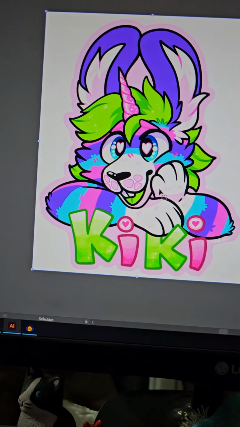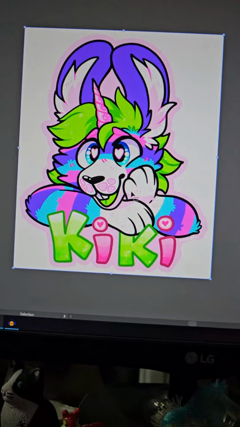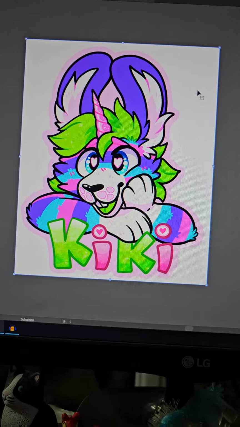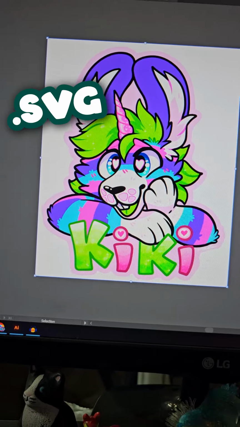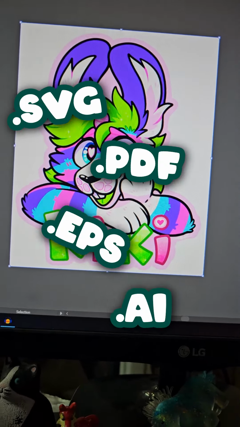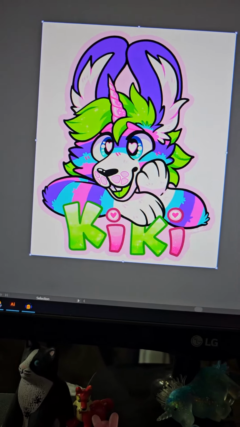But a vector doesn't actually bake the pixels into the image. Instead, it uses points and uses maths to make the image. So it'll be like an SVG or a PDF or an EPS or even an AI, which is an Illustrator file, which is what we're in right now. But vectors can still have rasters in them, just to make that more confusing.